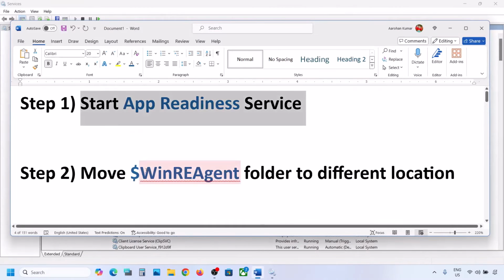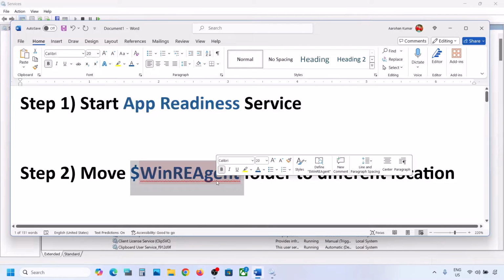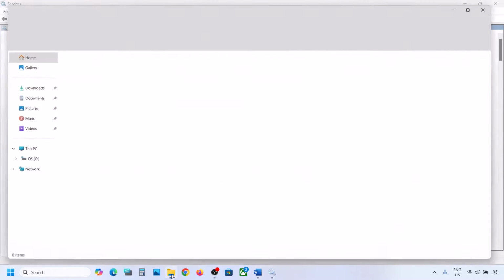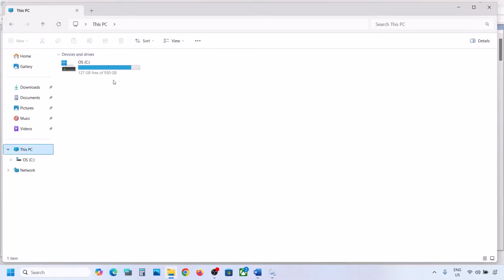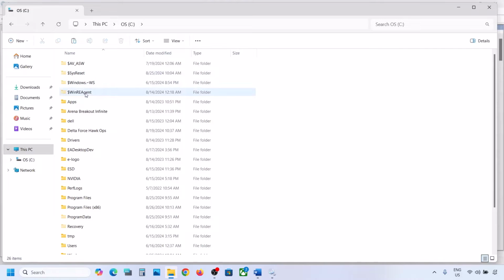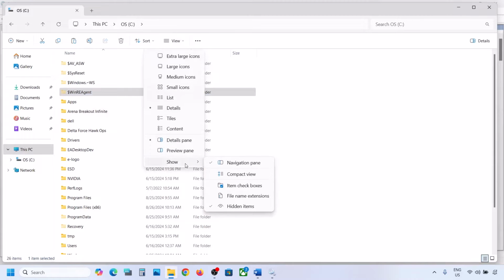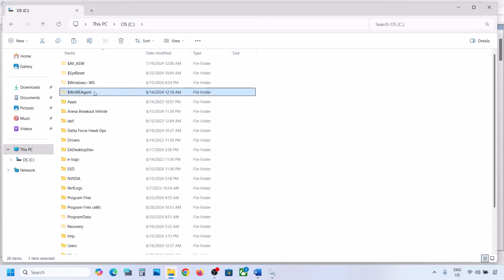Still not working. The next step is to move this folder to different location. Now for this, open File Explorer, go to this PC, open C drive. Over here you can see WinREAgent folder. Now if you don't see this folder, on the top, click on view, select show and then put a check on hidden items. You should be able to see this folder. But still, if you don't have this folder, you can skip this step, you can follow the next step.